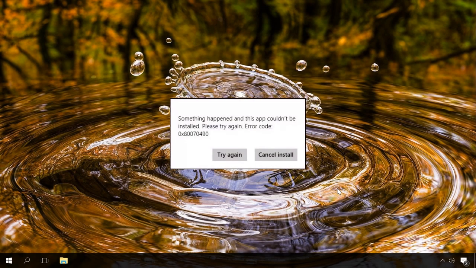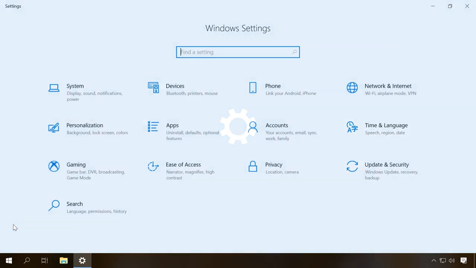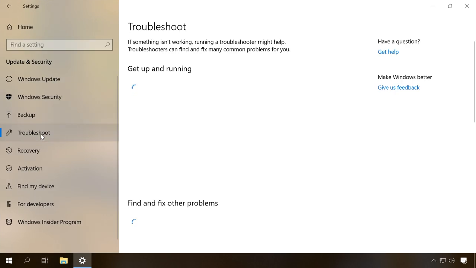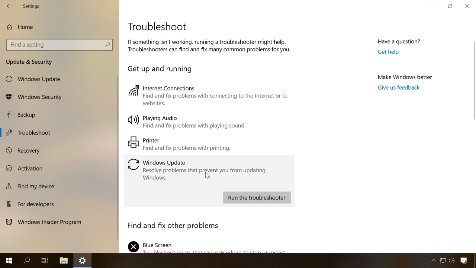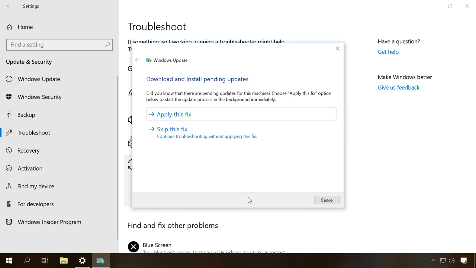To eliminate this problem, you can also use the standard Troubleshooter utility. Go to Settings, Update and Security, Troubleshoot. Find Windows Update and click on Run the Troubleshooter. The system will start searching for problems, and if there are any, you can fix them by clicking here.